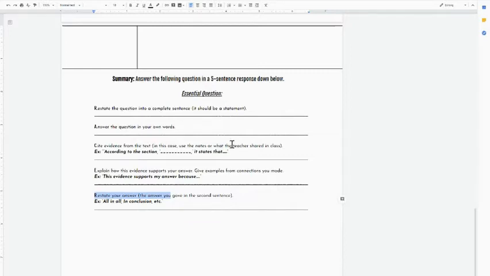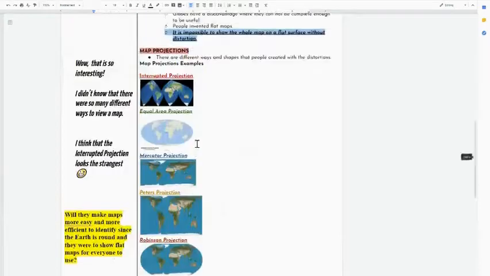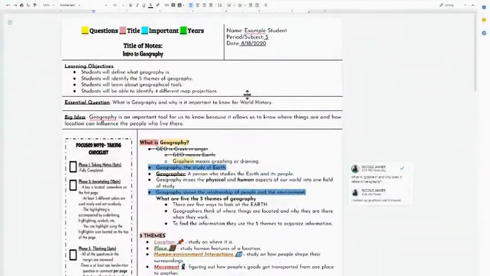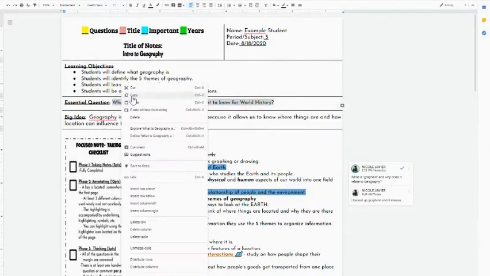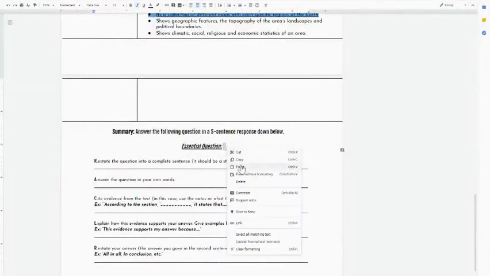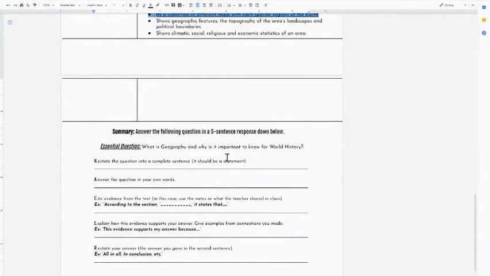So let's go look and see what the essential question was for this lesson. The essential question is, what is geography and why is it important to know for world history? So let's go ahead and do this. Go ahead and highlight it. Click copy, and then go ahead and go down and paste it. So that's our essential question. Now we can go ahead and use the template.